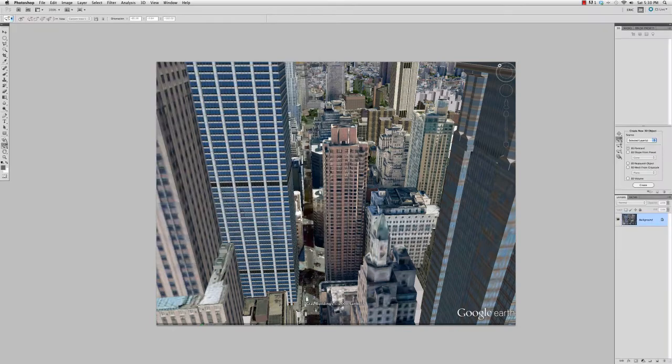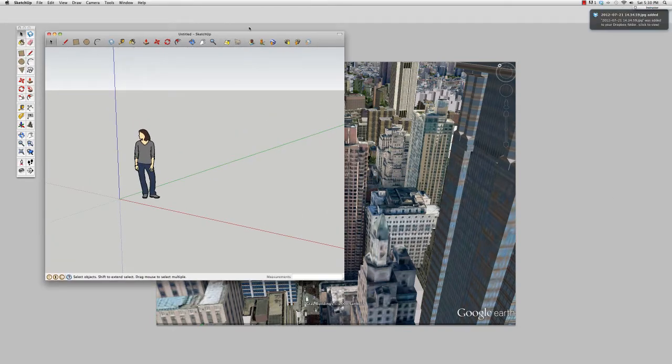This is part 2 of creating a rough. Last time in part 1 we used Google Earth. This time I'm going to show you just a couple of things with Google SketchUp.